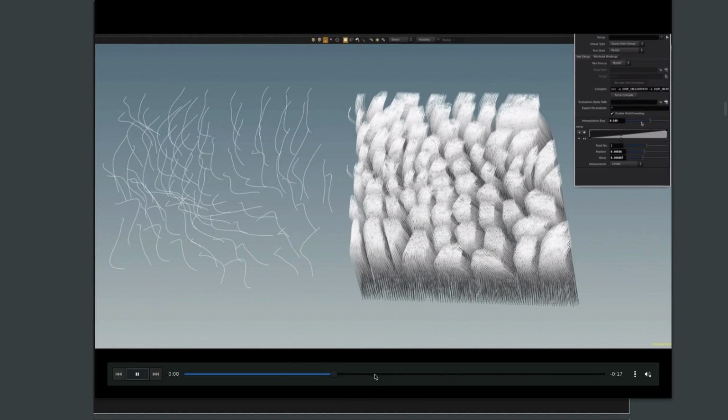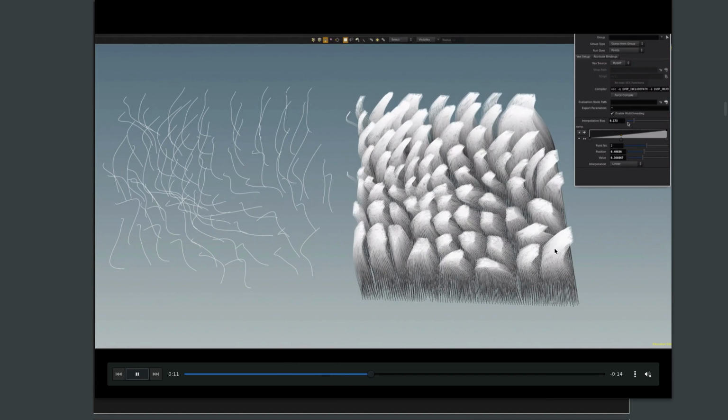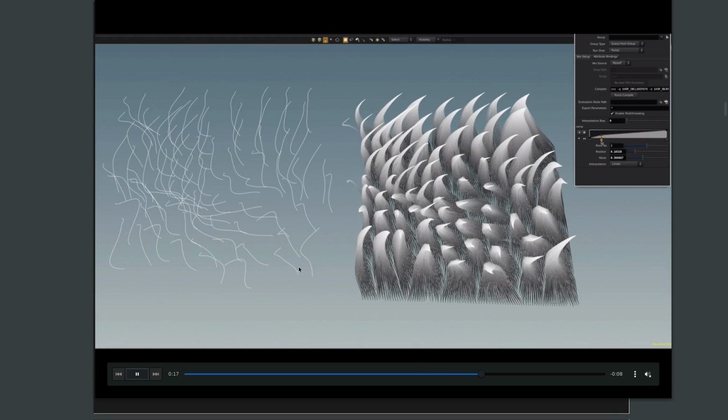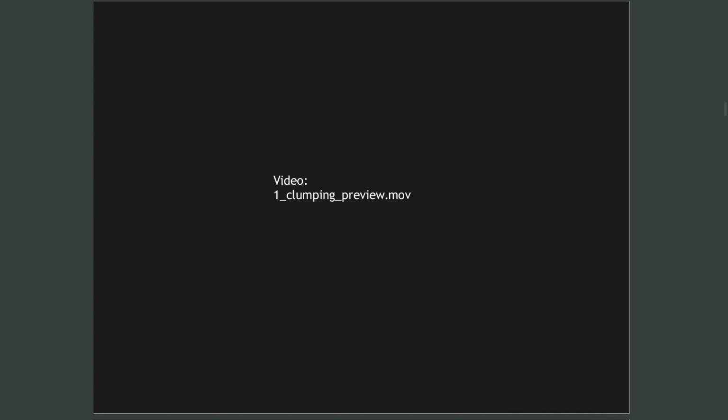And so if I hit play, you can see here I'm using the slider, and I'm basically blend shaping between these guides and their neighbors. And so we want to learn how to create that from scratch.